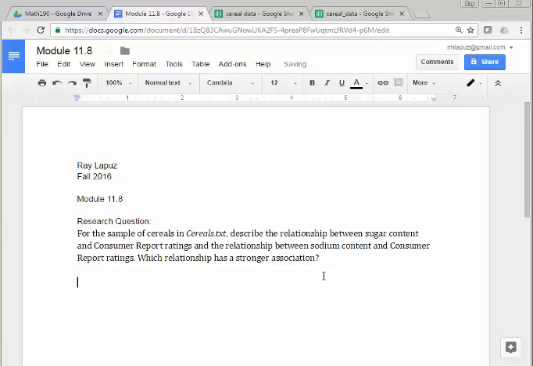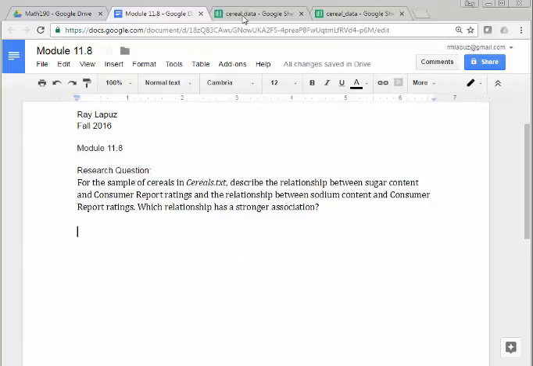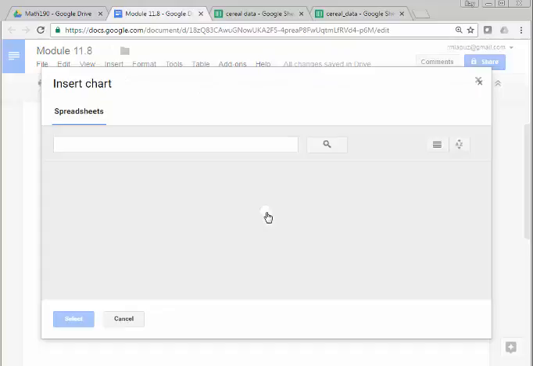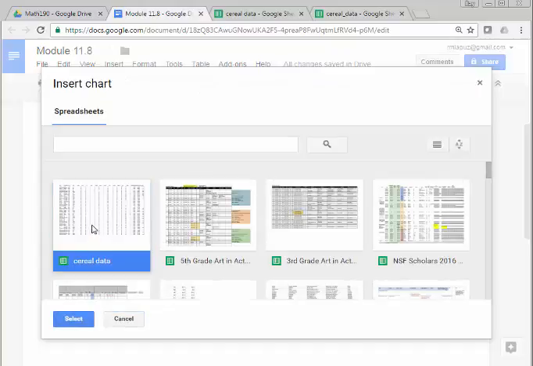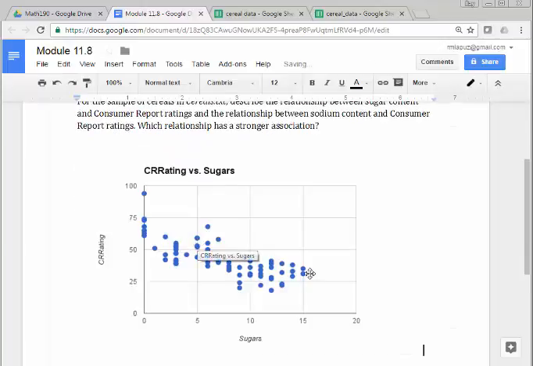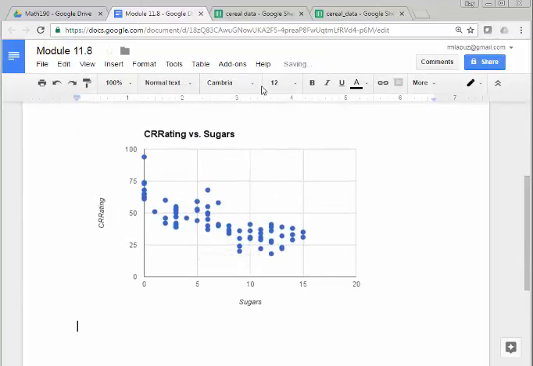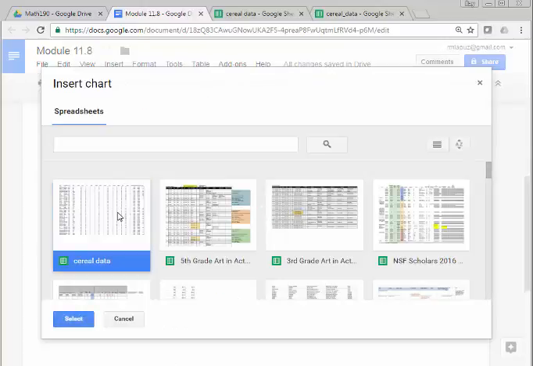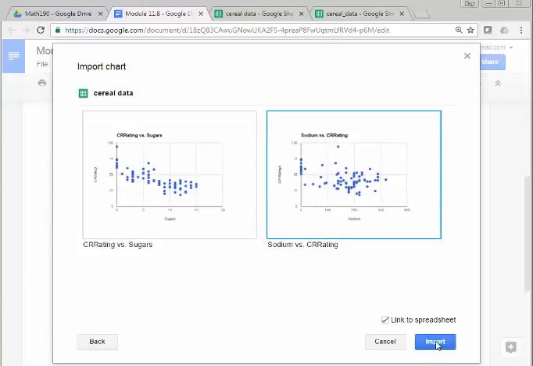Okay, now I want to include my graphs that I just created. So I'm going to say insert, and it's a chart from a sheet. And again, it gives you the chart of the sheet that's the latest that you've done. And then here are the two sheets that we're looking at. So I'll put the sugar in first. Let's click and import. And then I'm going to put in the other one. Insert chart from a sheet, the serial data, and I'll click the sodium, import.